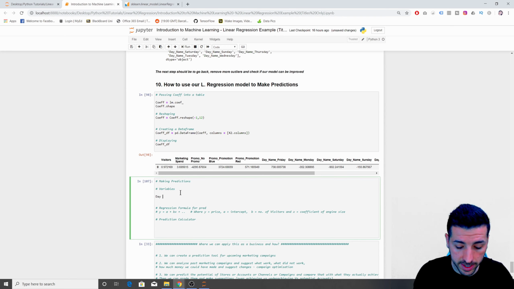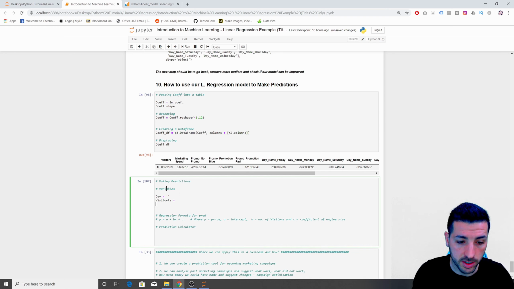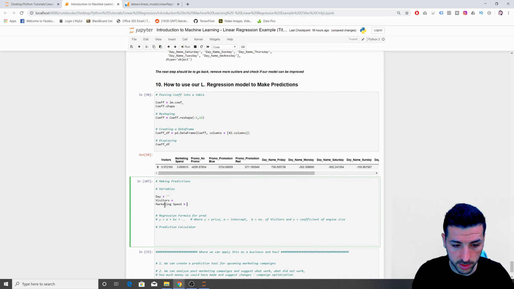So it's going to be day equals, I'm going to leave it empty for now. Then we have visitors, I'm going to leave it empty for now. Then we have the marketing spend, so I'm just going to copy it, paste it, equals, and then we also have the promotion. So I'm just going to say promo equals and leave it empty. Right, the first step I'm going to do is that I'm going to first create the prediction formula and then fill in those variables and run the formula to see how it predicts or how it works.